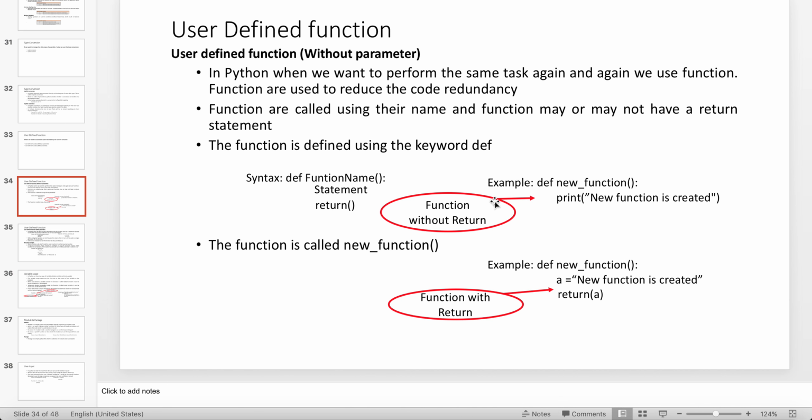In our previous video, we discussed in detail what a function is and what the use of functions is. So once you define a function, you call the function using the function name. You can write a function in such a way that it either has a return statement or does not have a return statement.